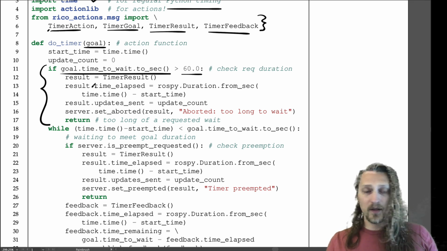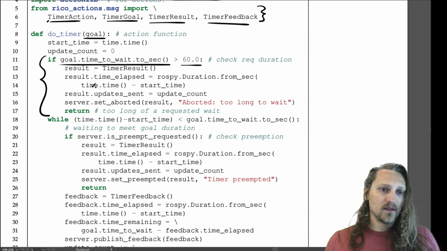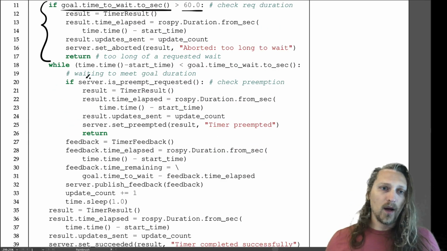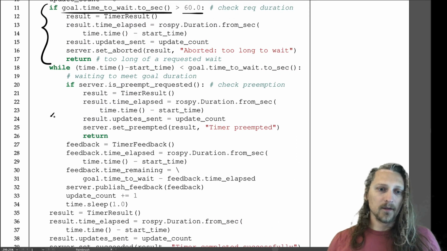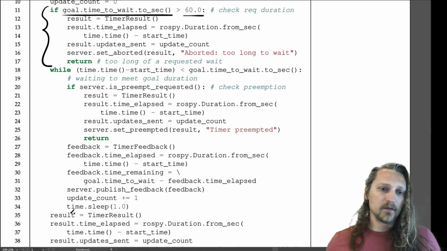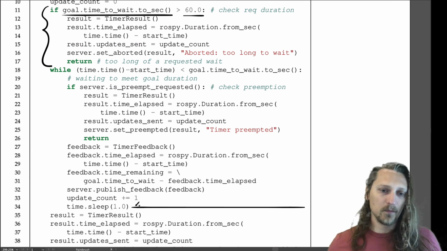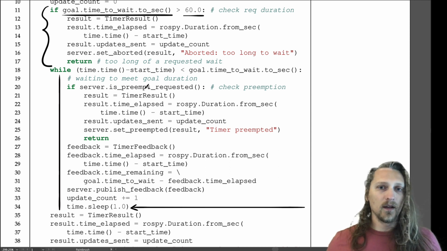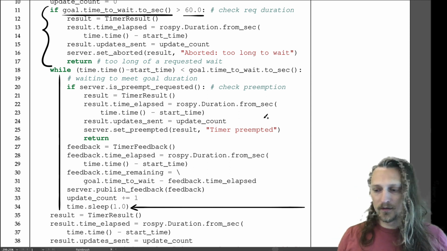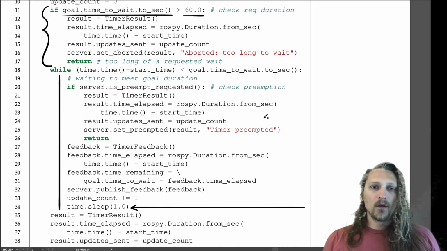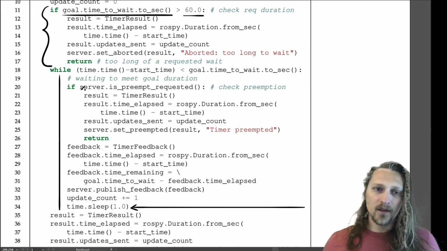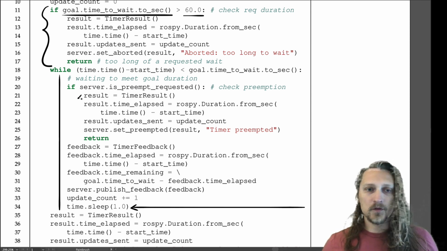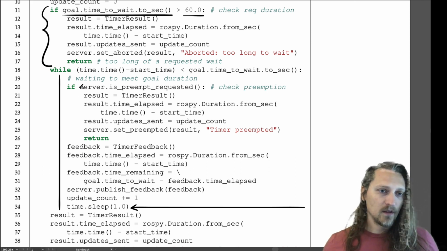If so, as we expect most of them to be good requests, we'll enter this while loop, which is a timed while loop, and we set the timing using time.sleep. So we sleep for a second, and we go through this while loop over and over again. So this while loop will be the main part of the service of an action request. So while we're waiting to meet the goal duration, we want to first check to see, is the client requesting that we stop early? Like, is the client canceling its request for this action?